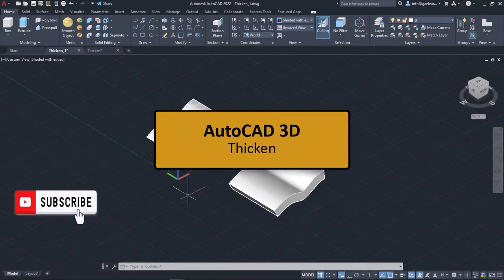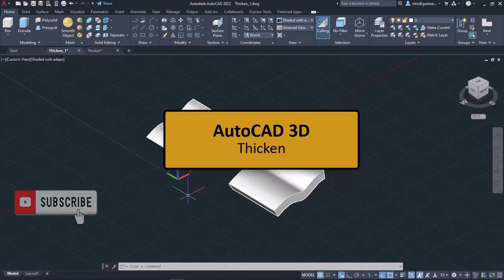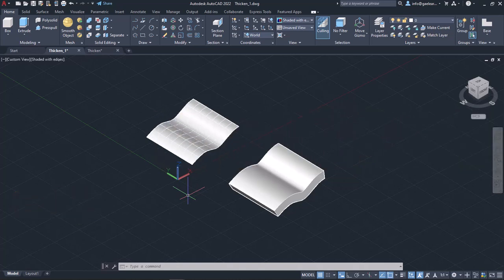In this video, we will learn how the Thicken tool works. With this tool, you can convert a surface into a 3D solid with a specified thickness. You can create a surface by drawing a line, a polyline, or a spline, and then adding volume to it with either the extrude tool or the press-pull tool.